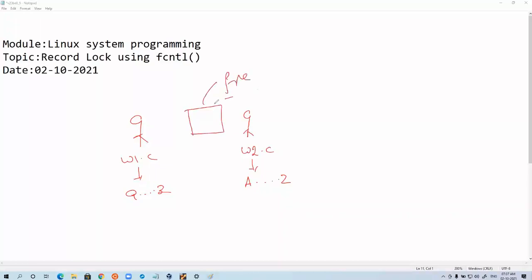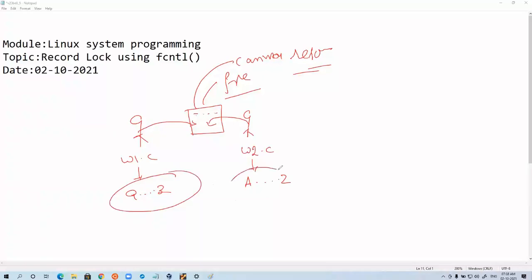Can I say the file is a common resource? Common resource means multiple processes can access that resource. So when this process is putting the data, and this process is also putting the data at the same time, can I say here small a to z and capital A to Z get mixed?